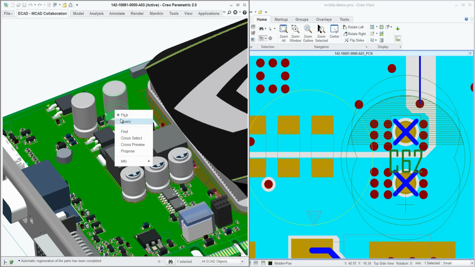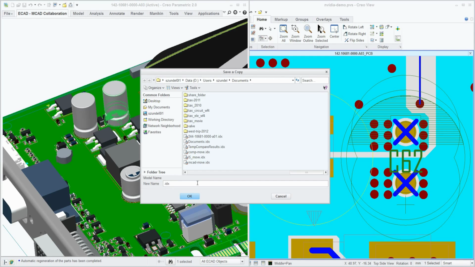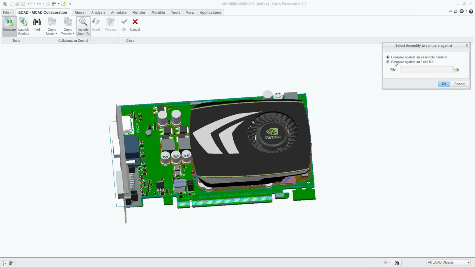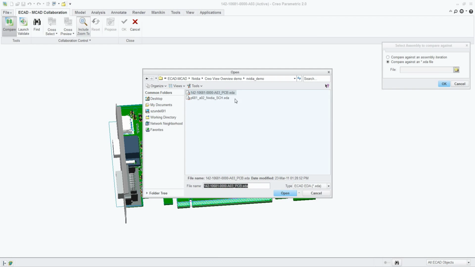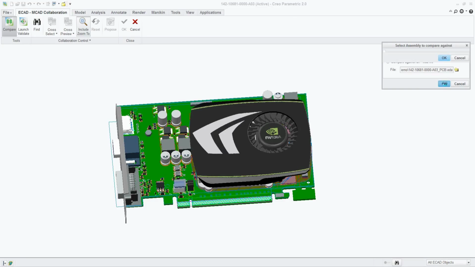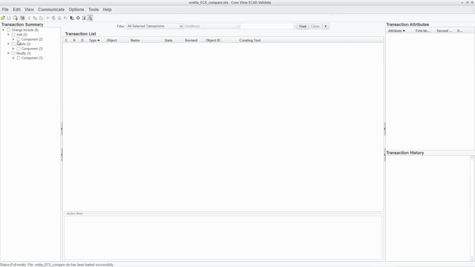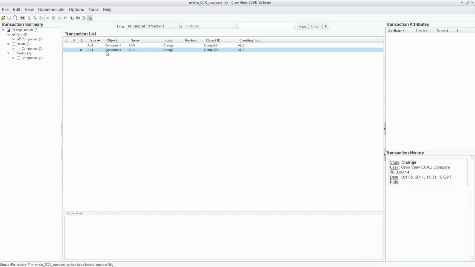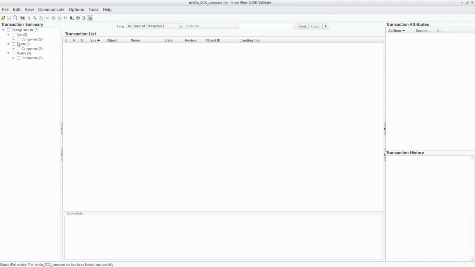With Creo, any users can simultaneously view electrical and mechanical designs to better understand the impact of proposed changes. You can compare different versions of a design. Creo lets you document and propose, accept, or reject changes.